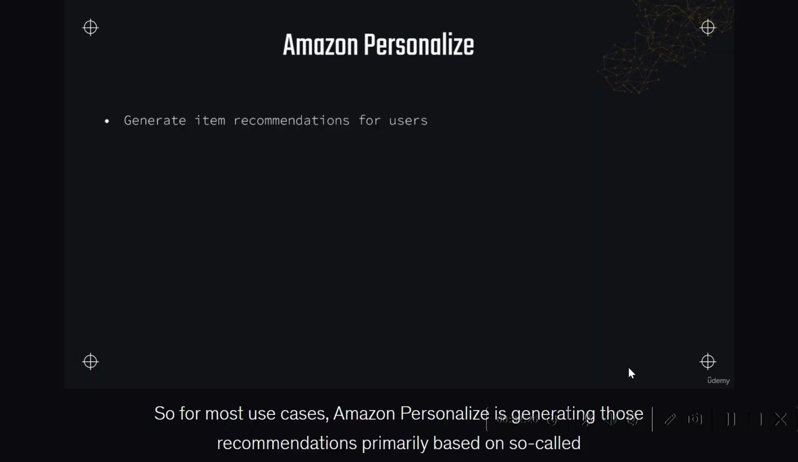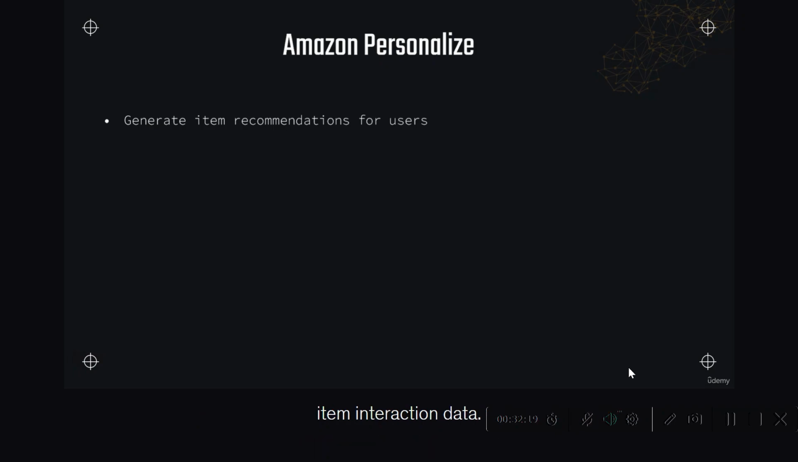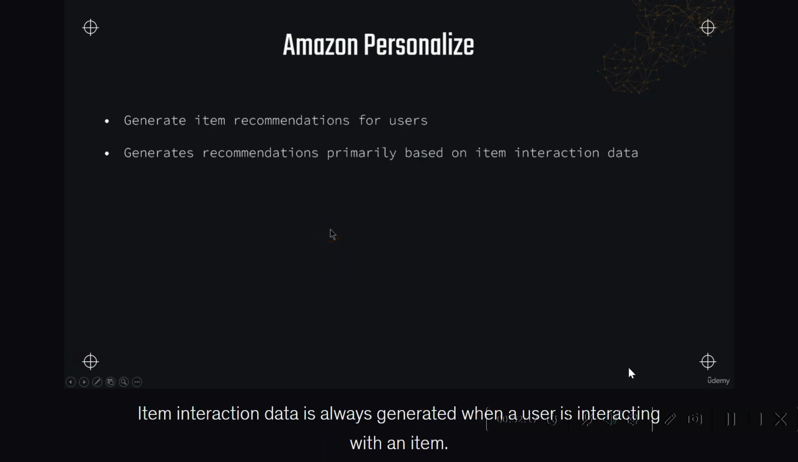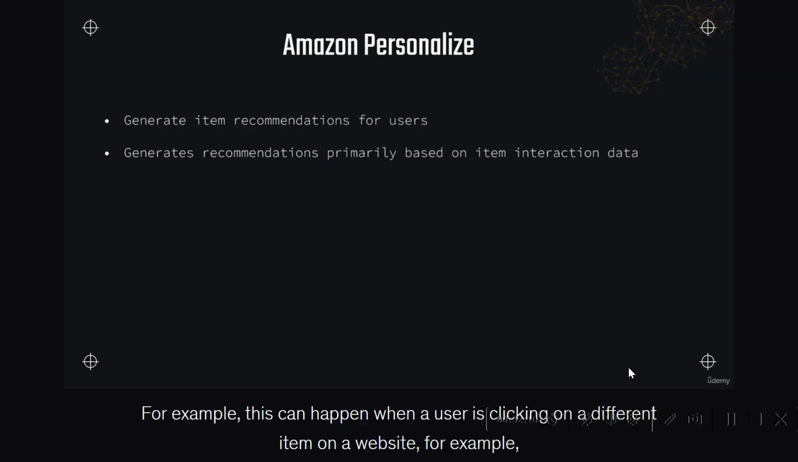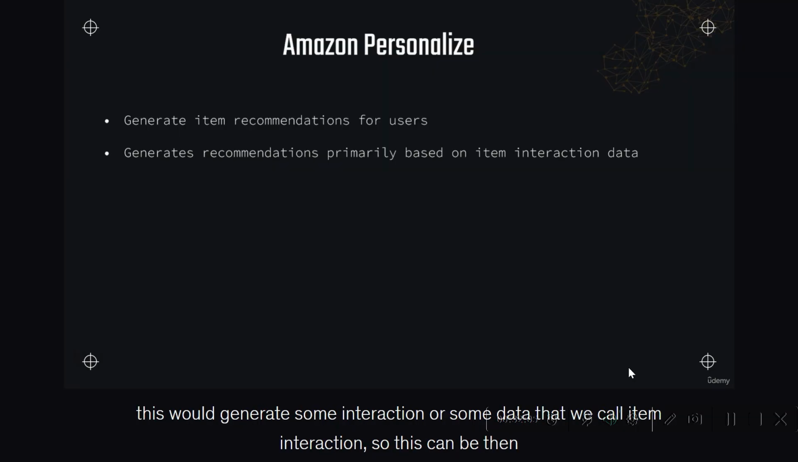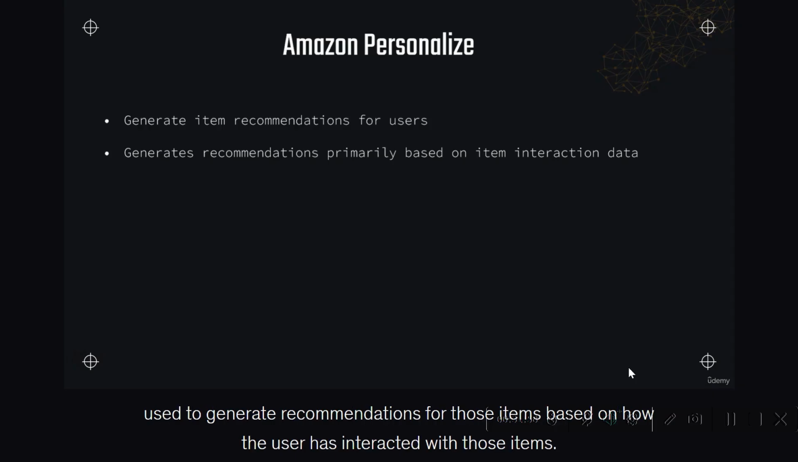For most use cases, Amazon Personalize generates those recommendations primarily based on so-called item interaction data. Item interaction data is always generated when a user interacts with an item. For example, this can happen when a user clicks on a different item on a website. This would generate some data that we call item interaction.